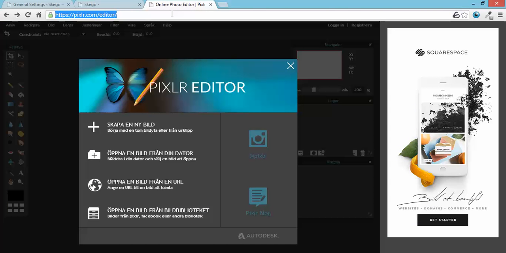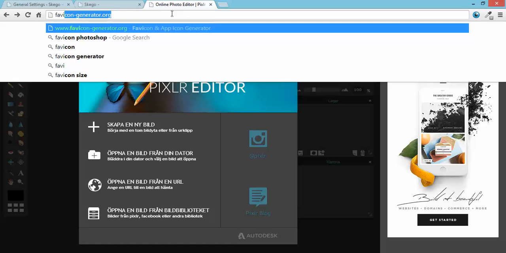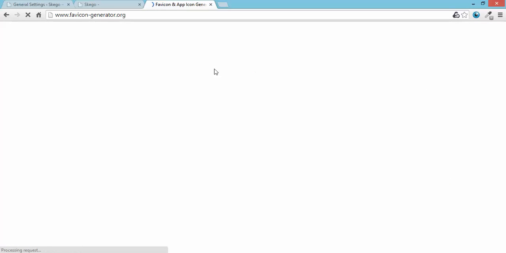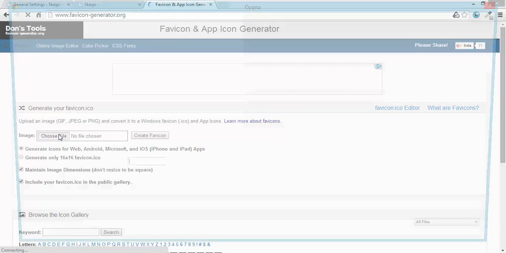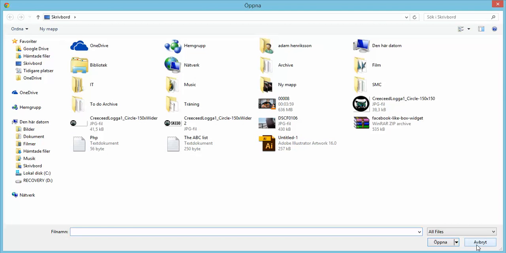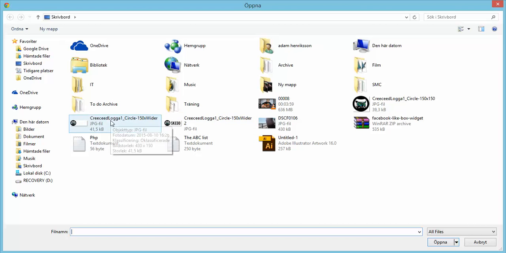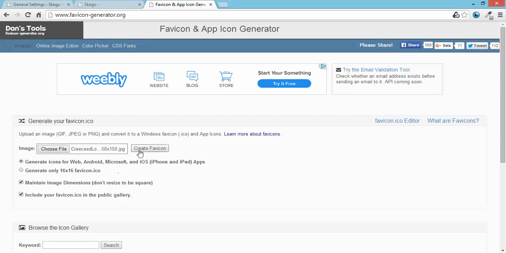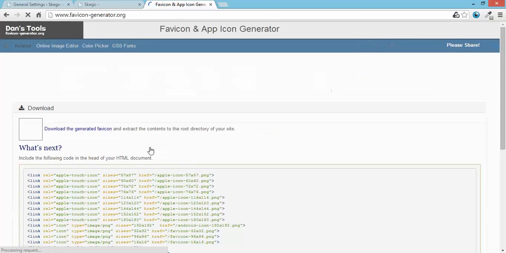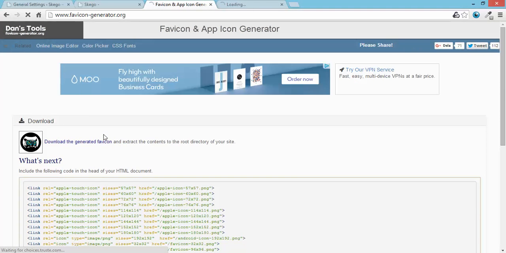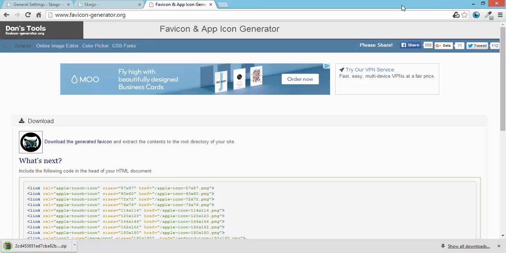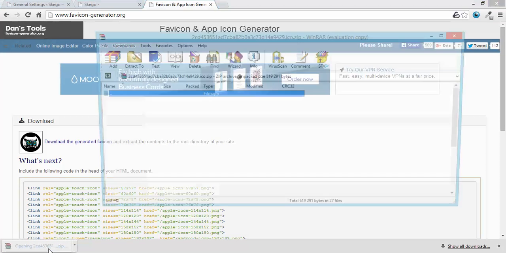So then we're gonna go over to favicon generator, and we're gonna choose a file. Now I did this really quickly, but this is just a website where you can generate a favicon online. So you just choose which one you want to generate it from. I want to generate from this one over here. And I just put create favicon, and then you put download the generated favicon. And apparently I have to extract it.